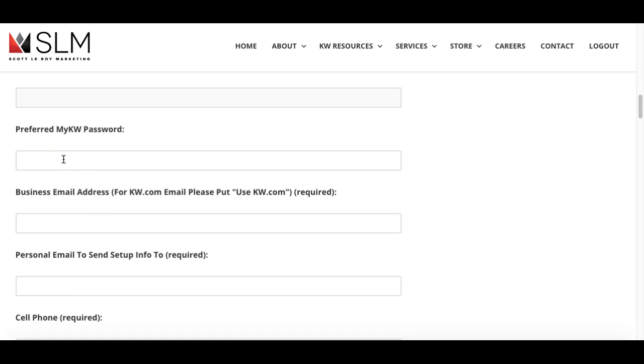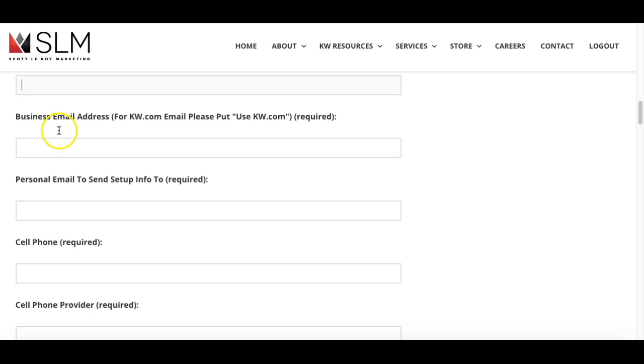Preferred MyKW password, that's just what you want your password to be. You get set up with this really crazy jumbled password, so we ask that you give us a second choice so you don't have to type in like an XYZAB125 type password. So we asked for that.